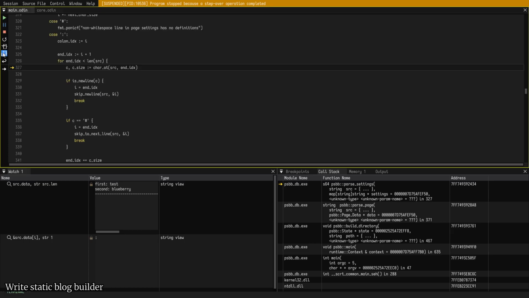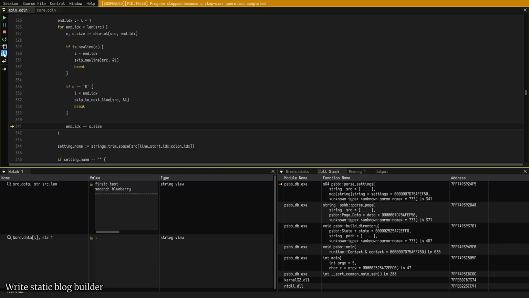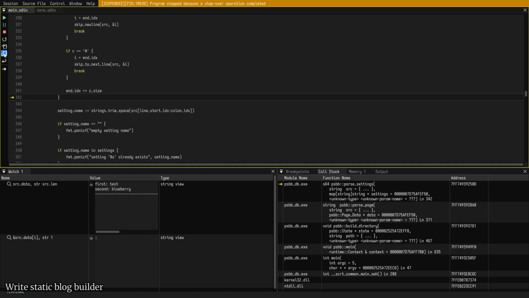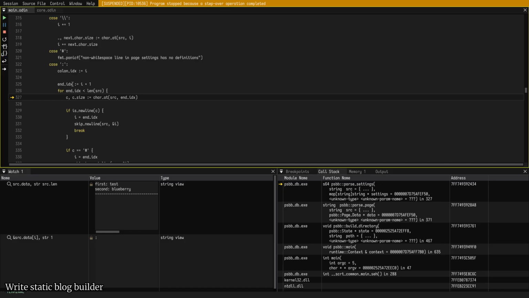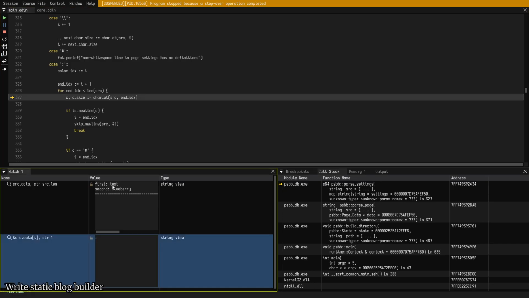So get the char. Is it new line? No, it isn't. Is it a hashtag? No, it isn't. So add the size, which should be 1. Should be at 7 now. And we are at 7. So this should end at where? So this is 5. So 6, 7, 8, 9, 10, 11. It should end at 11.